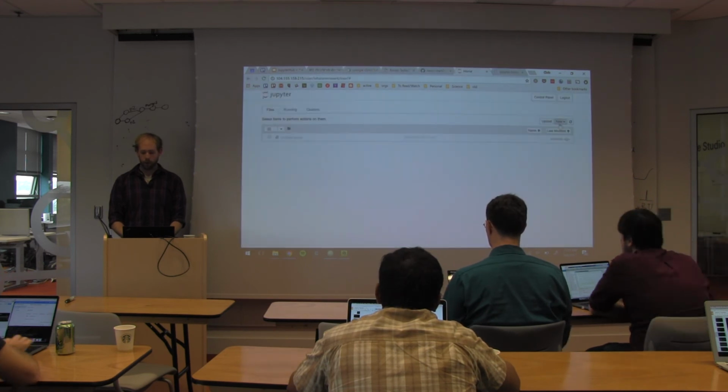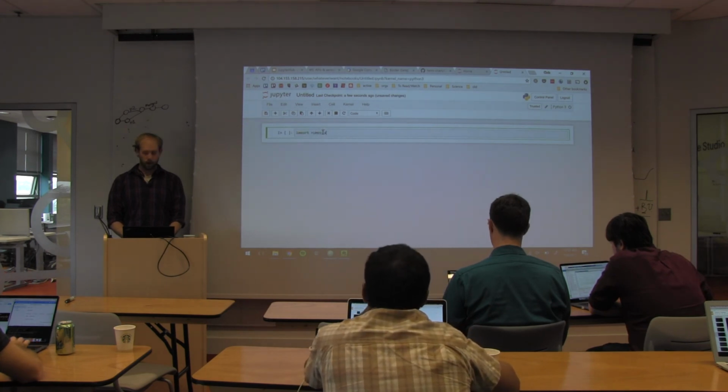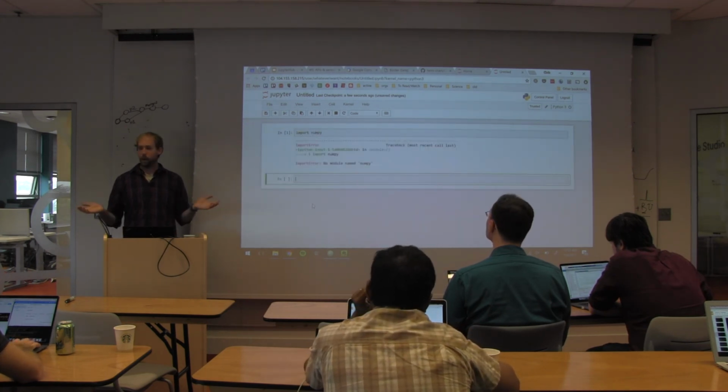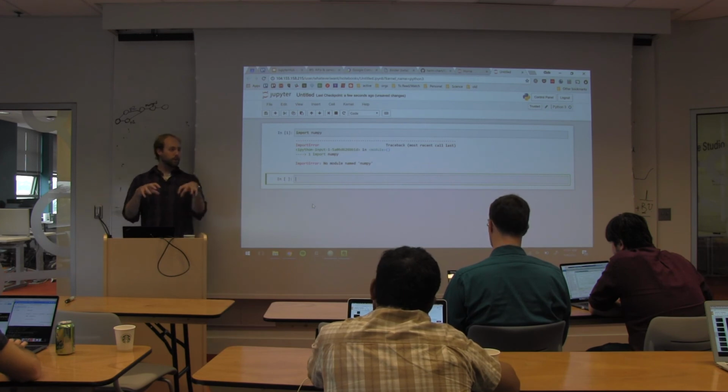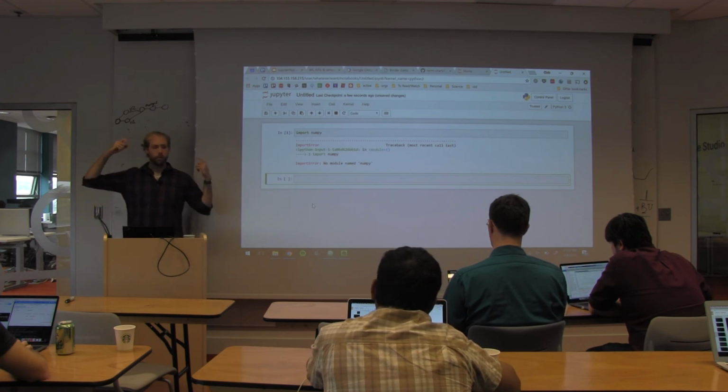So by default, it installs Python 3, but there's nothing else installed with it. So import NumPy, no module named NumPy, right? And you can start to customize the packages that are available to people by creating your own Docker images and basically saying, I want you to feed this Docker image through the Jupyterhub to users.